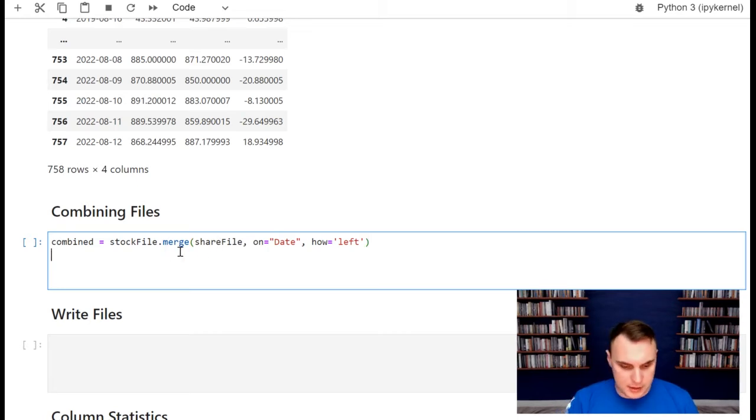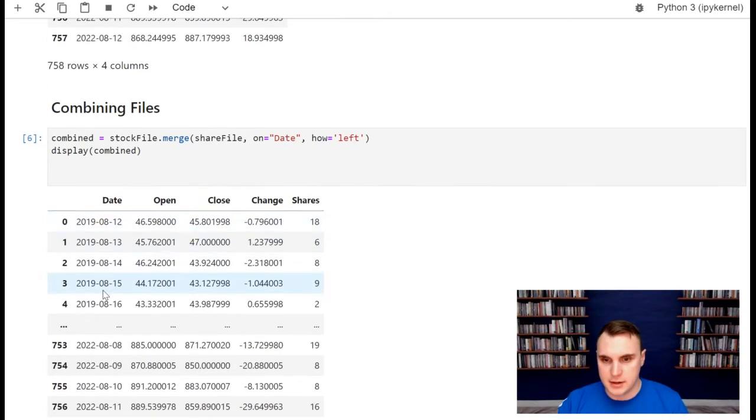So now if I display combined, you're going to see that we have our date column, but now we have the shares matched up to when those dates are. So all in one file now. We don't need to worry about reading multiple files, using for loops, and then combining them all at the end. Kind of just does it all for us.